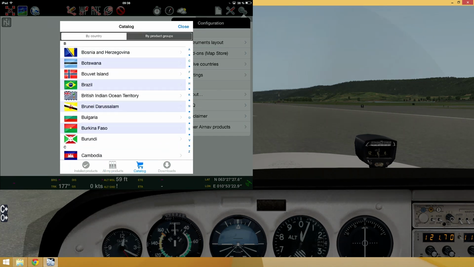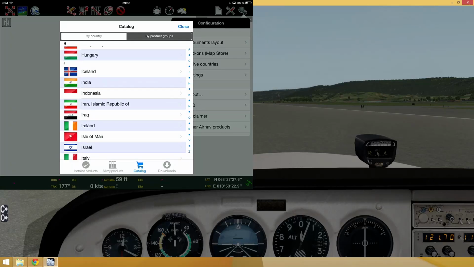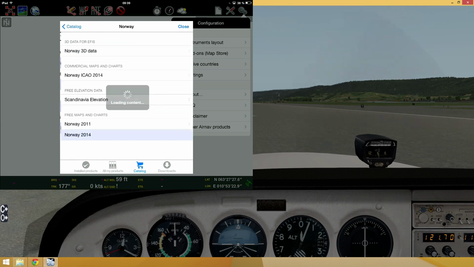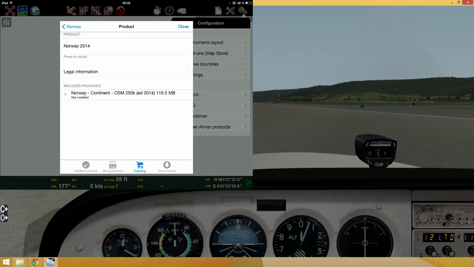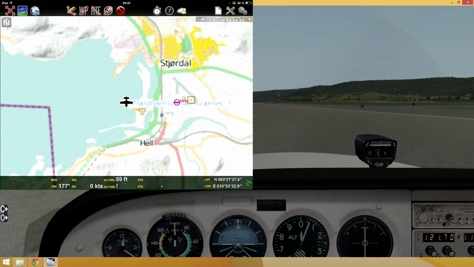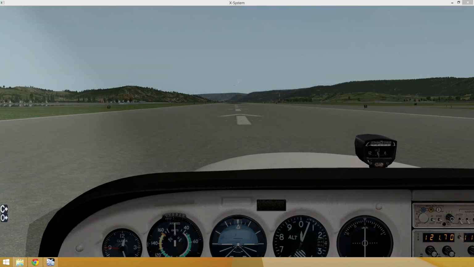And we want to find the country we're flying in, which is, there we go, Norway. And I want to download the maps. It's downloading. Download complete. And now you can see we have the map available to us. Okay, the app is set up.